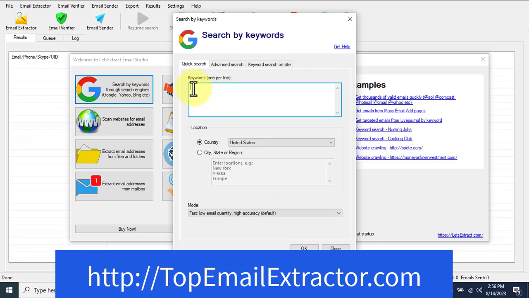You just have to insert your keywords here, for example, work at home, or let's say make money online. You have to insert keywords according to your niche. In this example, I'm going to give you a niche that I'm using, that is MMO, the make money online niche. This is the best niche because everybody wants to make money online.